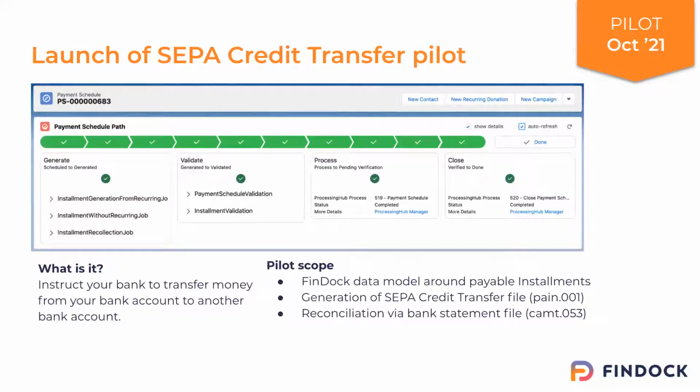Last for the pilots is we are actively running a pilot now we call SEPA Credit Transfer. And what does it do for you? It's functionality that instead of helping you to collect money, you can instruct your bank to transfer money from your bank account to another bank account.